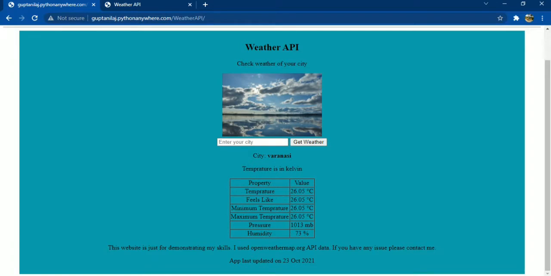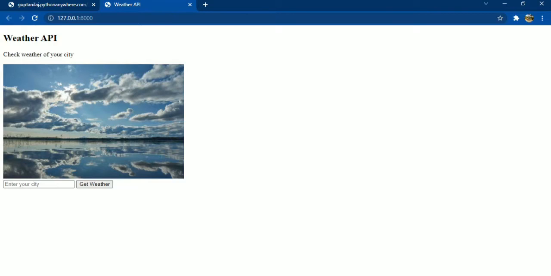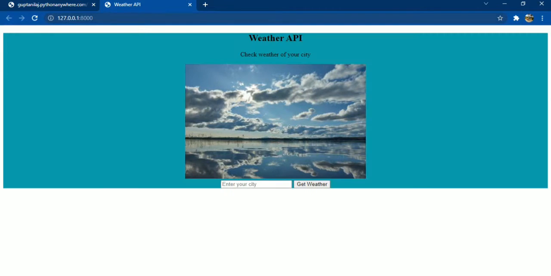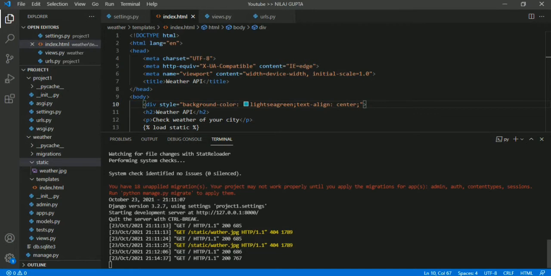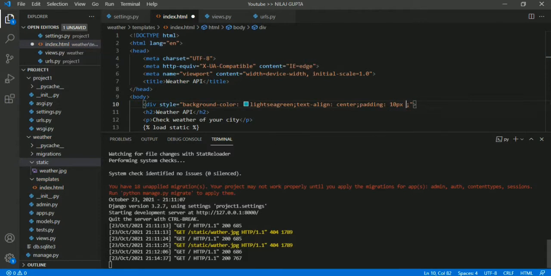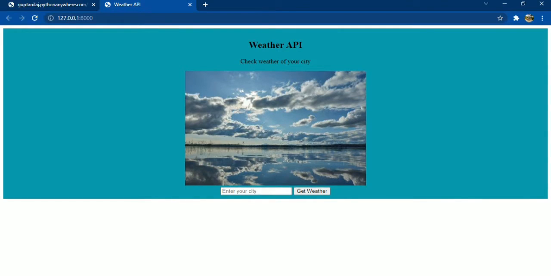And after that you have to keep all these things in the center, so I will write text align center. And now let's save it and refresh it. Okay, this is running fine, but we have to increase its padding. See, top padding and bottom padding. So I will write padding 10 px, all four sides 10 pixels. Now let's reload it. Okay, it is now looking fine.